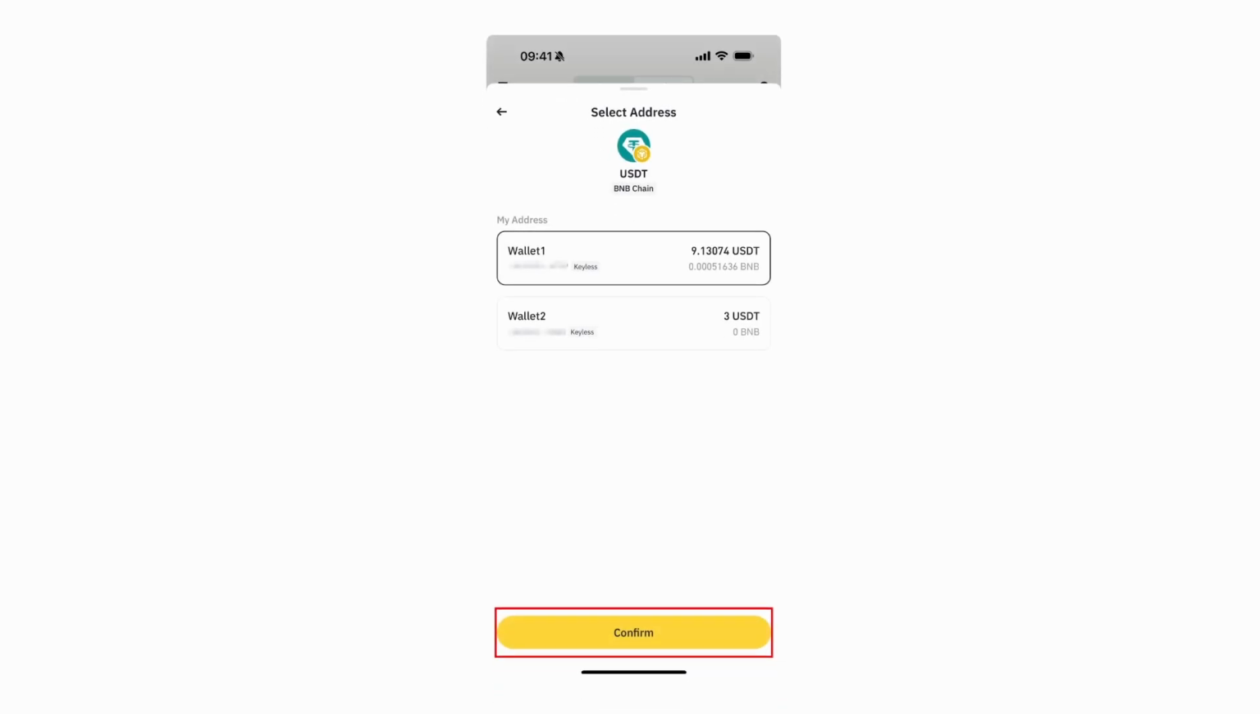Now, once you have tapped on your desired token, you want to go ahead and go to the address section here. And on my address, you want to go ahead and tap on wallet 1. Now on wallet, tap on confirm.